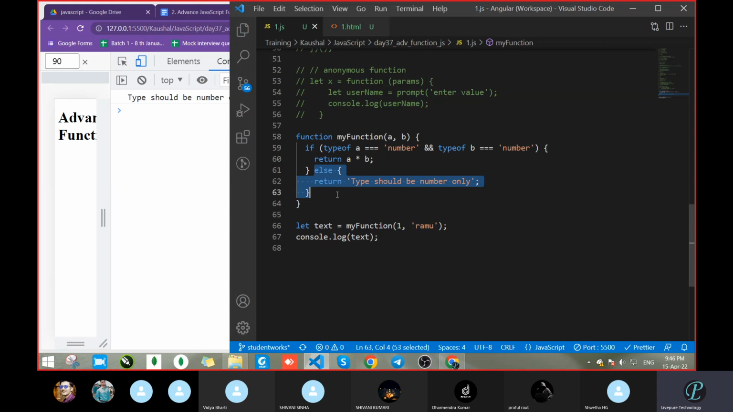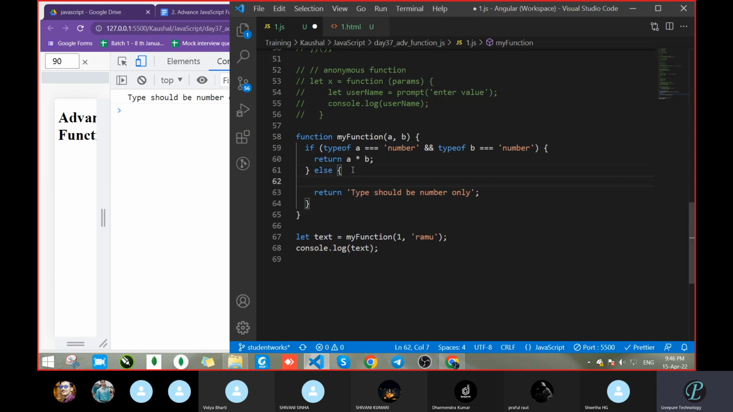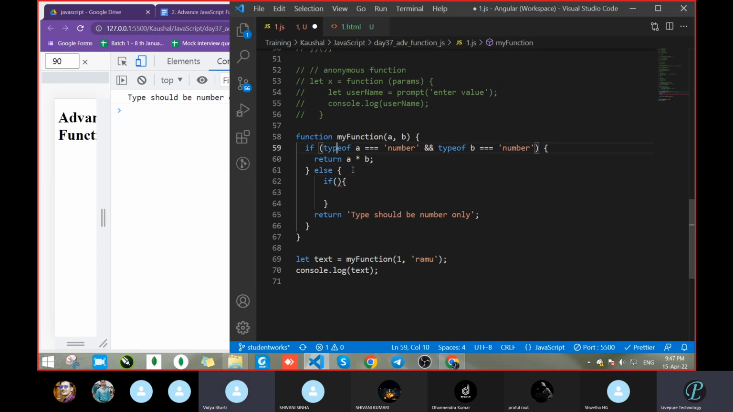But it will enter the else block. So here you can pass what you want to check. Yeah, tell here. So here we will write that the number you entered, A or B, is what type. Yeah, tell here, what will you write? If typeof A triple equals number. One second, let me copy this.